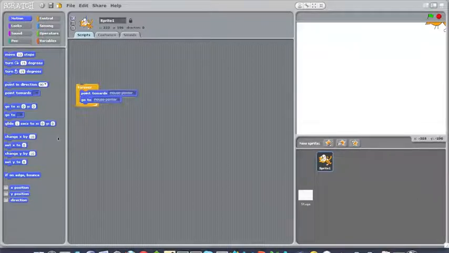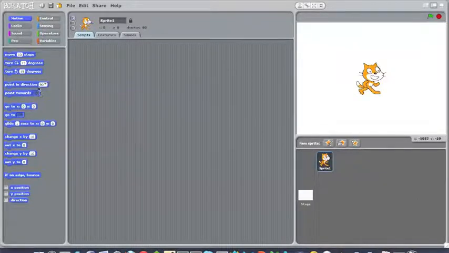Alright. Anyway, let's point direction 90. Go to 0, 0. You can also make him glide there. So let's say he's out of here. You can make him glide there in an epic way. You can change your X position and Y position like that.